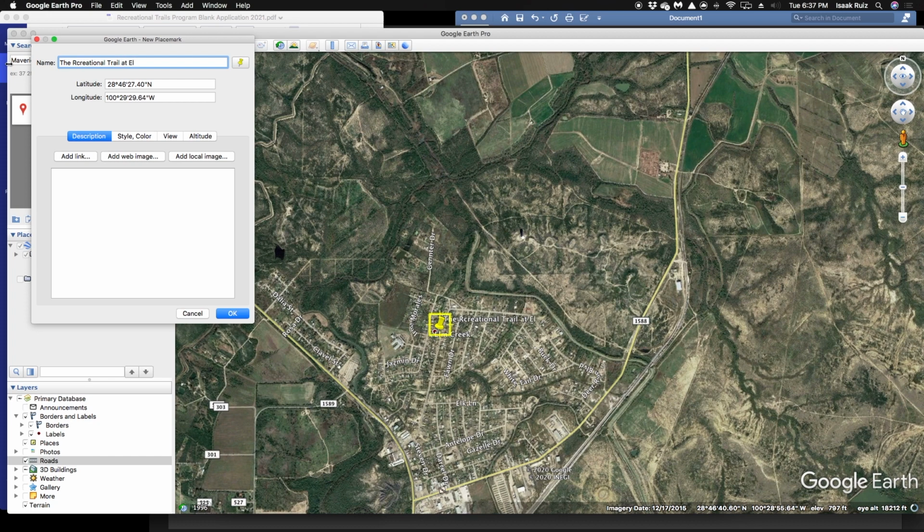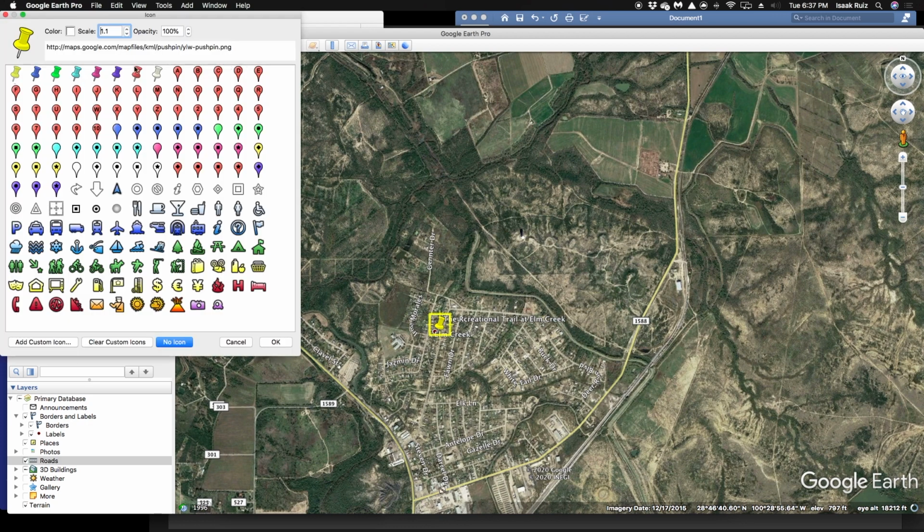Excuse the misspelling. We're pinpointing where Elm Creek is, where the project's going to be located. It's off of Highway 277, headed towards Del Rio, Texas.